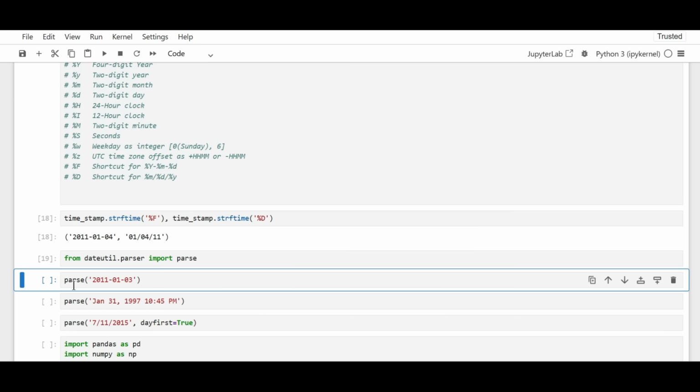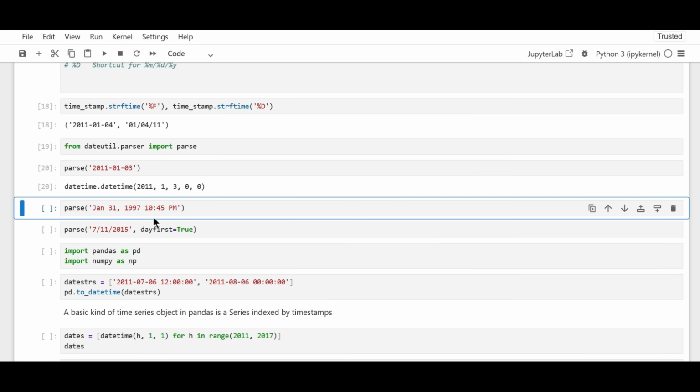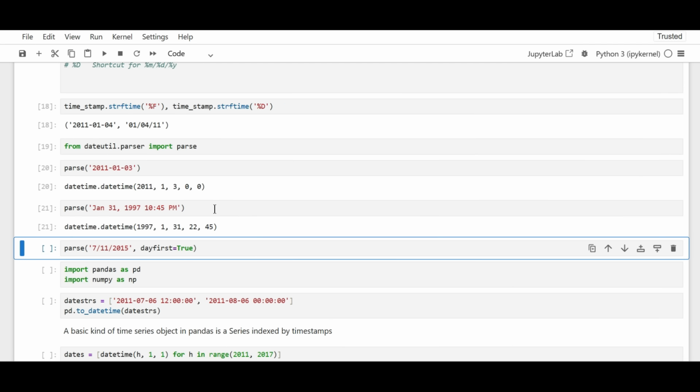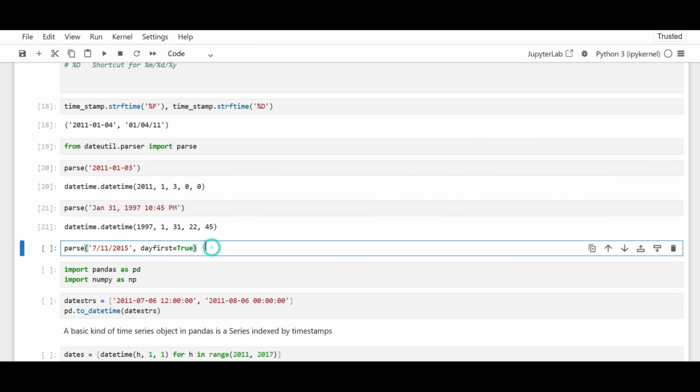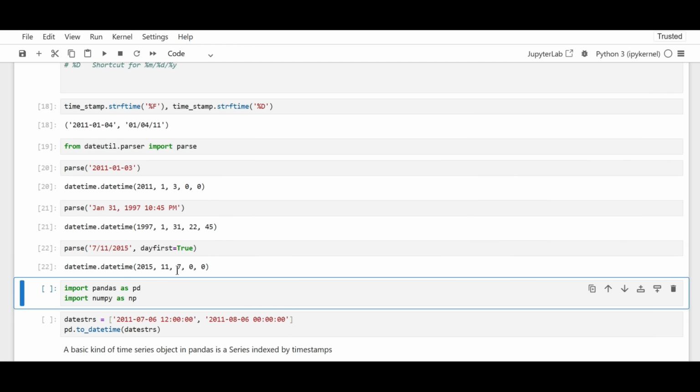And now, within this parse method, we provide a date string and it converts it into a datetime object. Again, parse can work on many different formats. So here we can see that parse has successfully converted it to a datetime object. Now, when we see dates like this, it's sometimes confusing whether it's month, day, year, or day, month. We can specify dayfirst equal to True, and then parse will be able to read it properly, as we can see here.